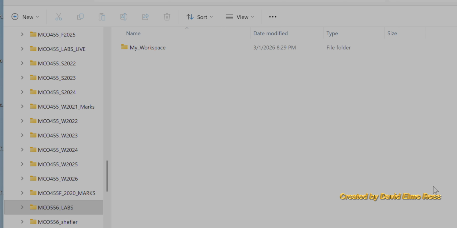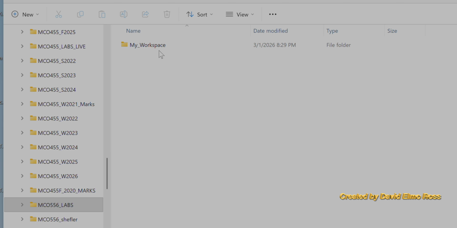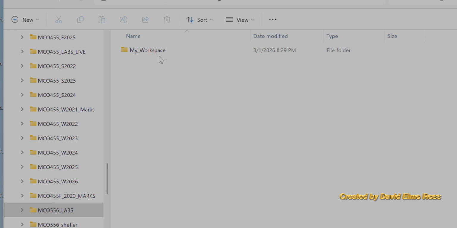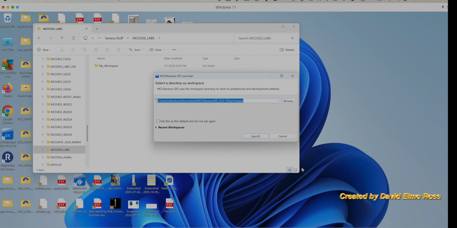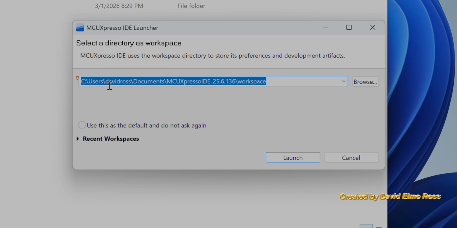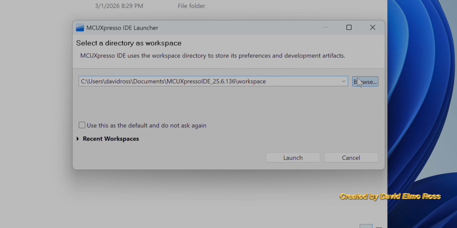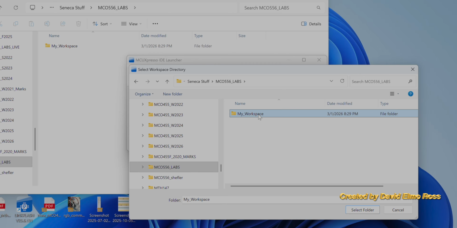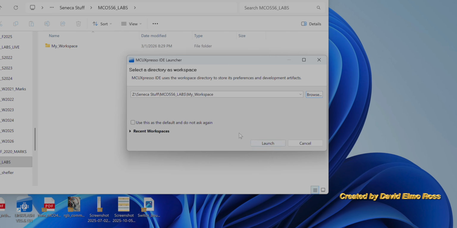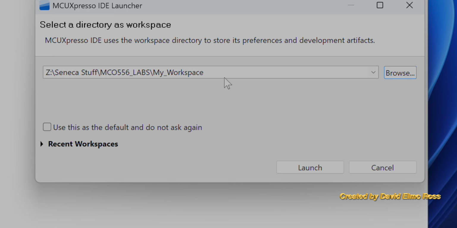It's important, before you start using MCUXpresso, that you actually set up on your own drive someplace like MCO556 Labs and your workspace, because this way, if all your stuff gets put on your memory stick when you go from the lab to home and home to the lab, you'll always have the same files available. Now it's going to have a default workspace on the C drive. I'm going to switch over to where I've got it on my drive. I'm just going to say Browse onto MCO556 Labs and select my workspace. And from now on, all of the stuff that I'm going to create is going to be stored on my workspace drive that I can take home and use as well.